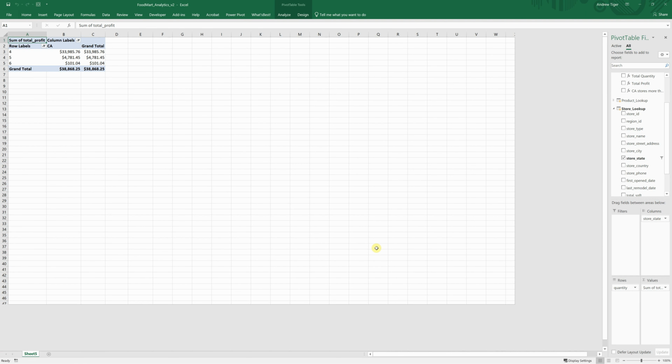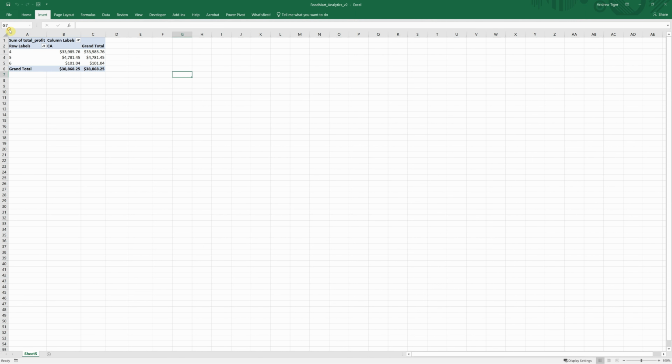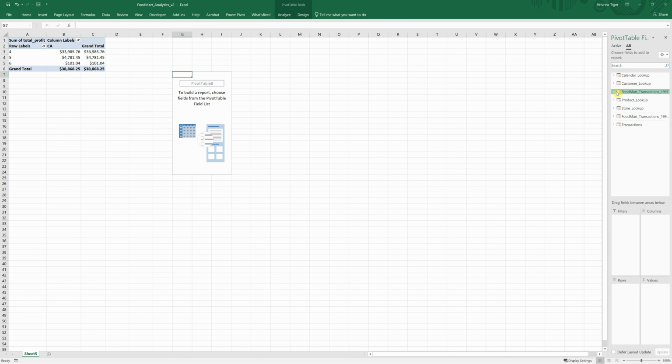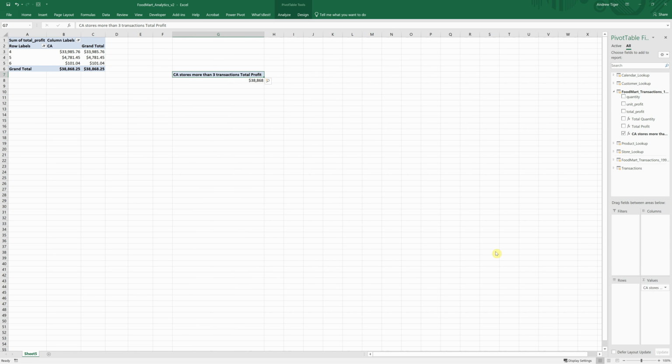Close this. Now I'm going to build a brand new pivot table. Brand new one. I'm going to put it here. But look what I'm going to do. Now I'm just going to go strictly into Food Mart transactions. There it is. There's this new measure. I'm just going to drop it in, and boom. It's just like that. It gives me this. So now that I've got this, I can cut it by anything else that I want to cut it by.